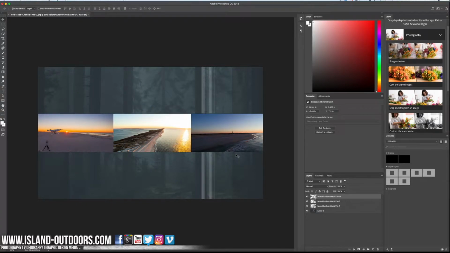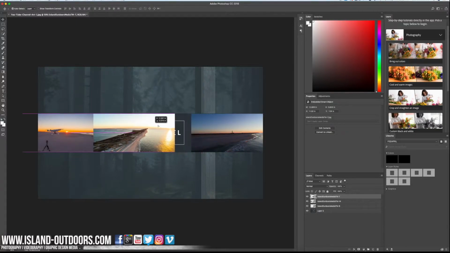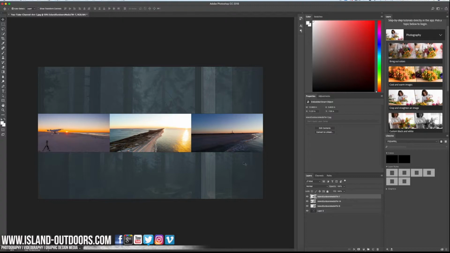Now, I want to bevel this image. I want to make the middle image stand out among the rest. So what I'm going to do is change the order on the right side, and I'm going to take this photo and bring it to the top. Now, you don't have to do this. I'm just going to do it just for the theme of the actual banner itself. But notice how this image will overlay the opposite two. So we're going to put this right here in the middle.